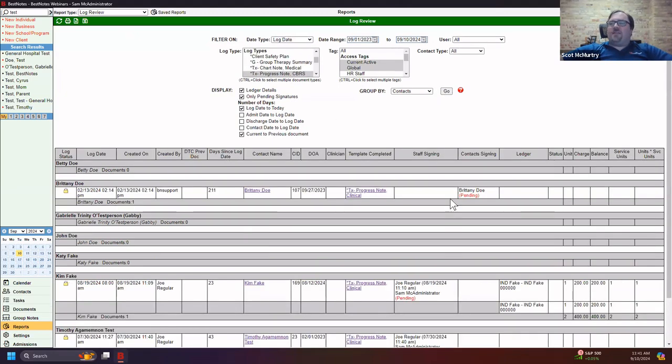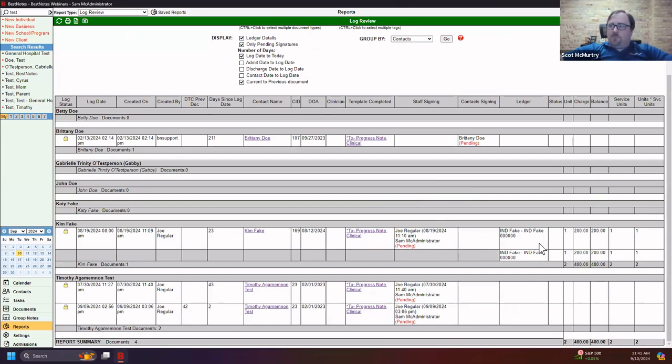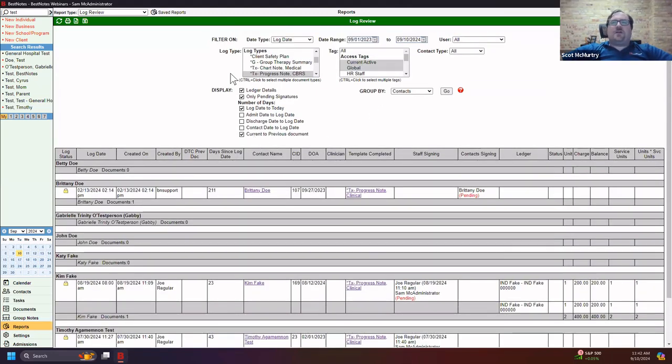We can also look at ledger details on the log review report. Billing's not the focus of this training, but if you are tying ledger codes to a document, which will happen automatically if they're both tied to the calendar, or you can tie it to the document individually, you can see that here if you set the right filters.